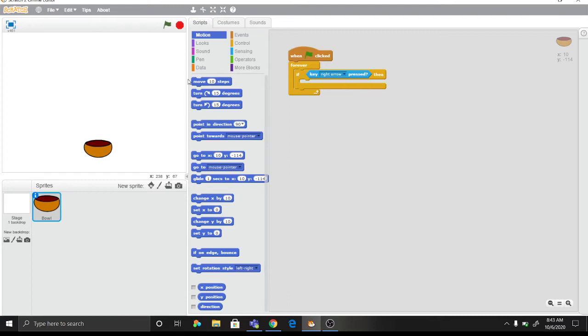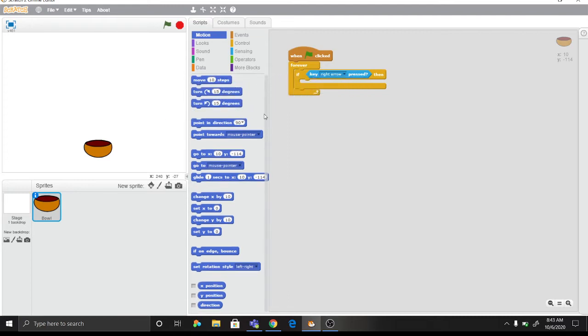then it will move some steps to the right. We will not do move 10 steps, we will change x by 10. These two don't do the same thing. What I'm doing over here is just change x by 10. As I can see here, these are the x and y values. For example, if I keep my mouse pointer over here, x is 12. If I move to the right, the x is increasing.